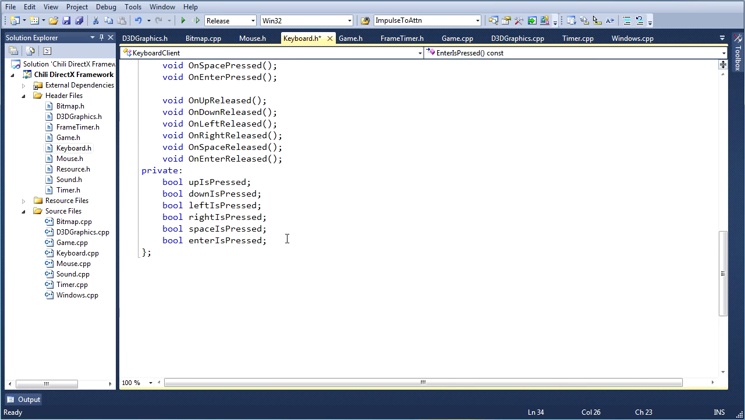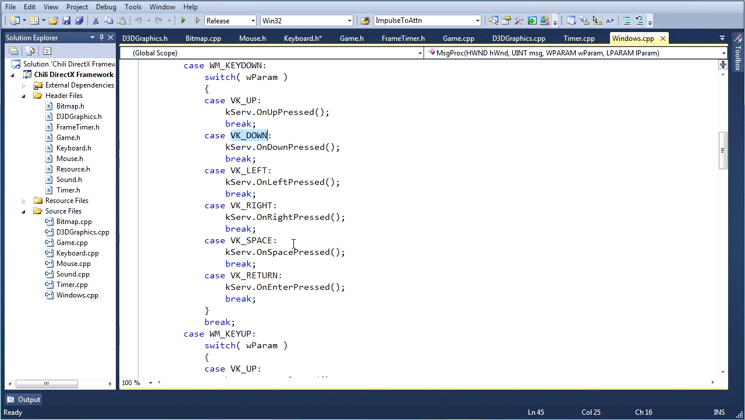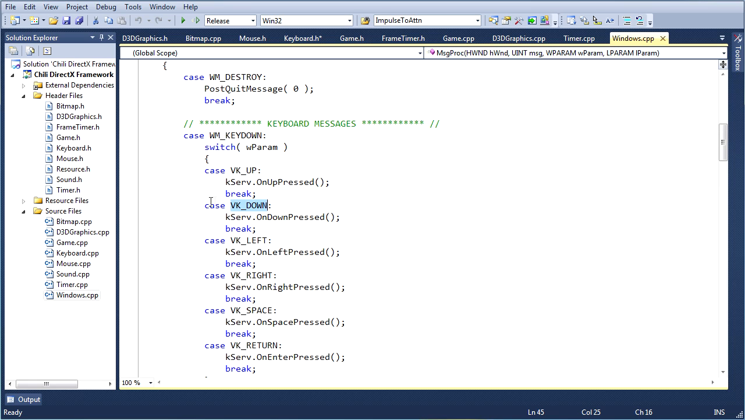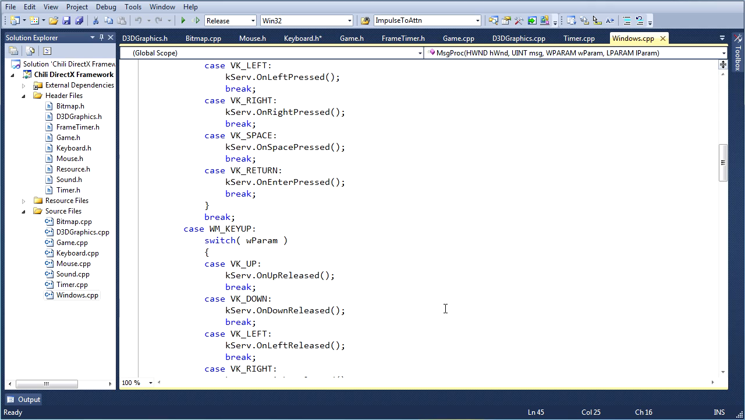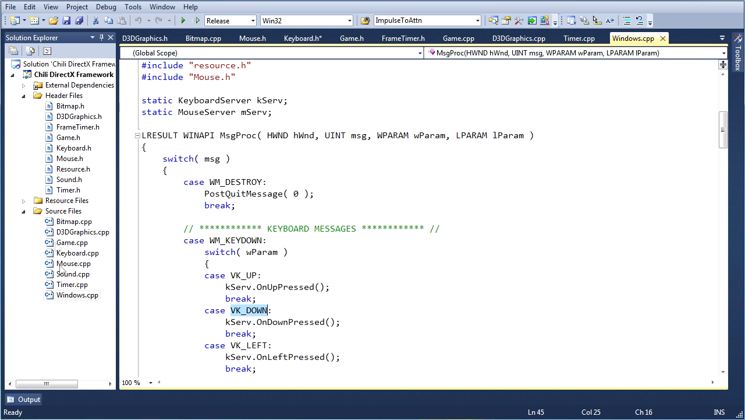You've got to add a variable here, and then you've got to go to Windows, and you've got to add cases for key down and key up. So it's a lot of work to add a new key, right? To do that for all the keys on the keyboard would be a really big pain. So we're not going to do that. So that's the first problem, not enough keys.